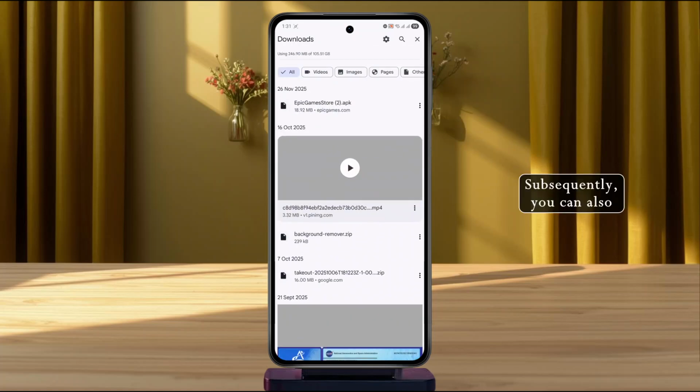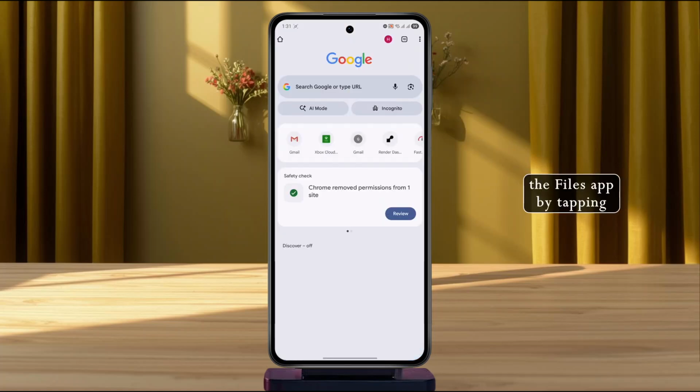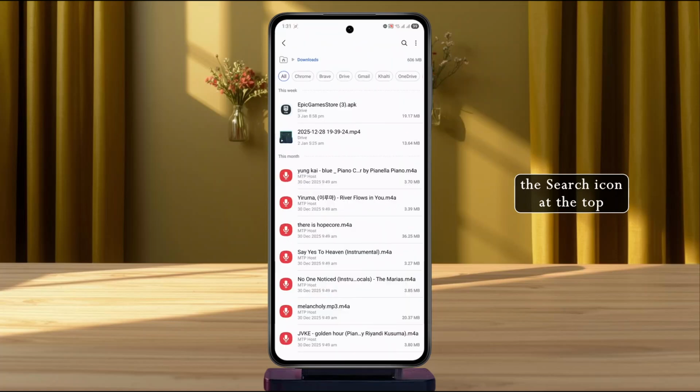Subsequently, you can also use the search function in the Files app by tapping the search icon at the top and typing the file name.